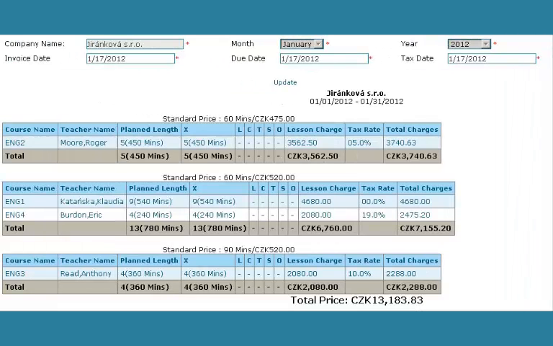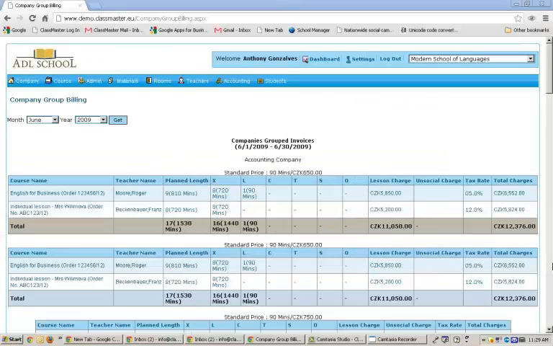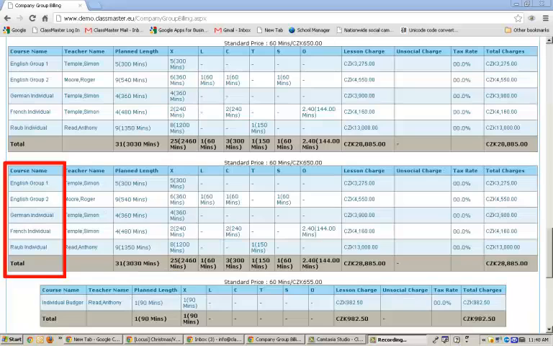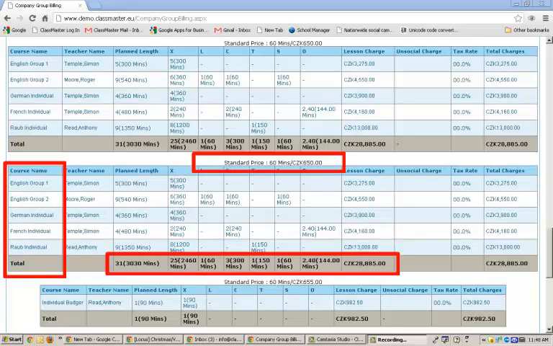is made up. You can also view all your monthly company invoices combined in one place and broken down by course, price, what the planned lessons were, and what was taught, cancelled, etc.